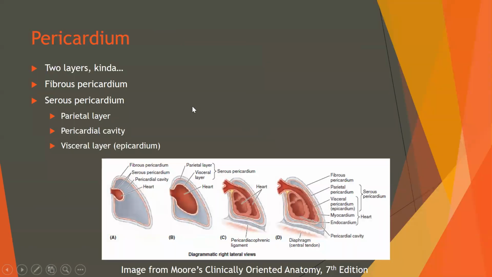Now, your pericardium, Moore and Dalley say there's 2 layers and then go on to list 3 layers. So what are you going to do, right? Your fibrous pericardium is really thick. It's really fibrous, as you might guess from the name, and it's not particularly elastic. Then you've got your parietal and your visceral layers of the pericardium. Your visceral layer is pretty much on the outside of the heart, and then your parietal layer is bound to the fibrous pericardium there. In between those two is the pericardial cavity.